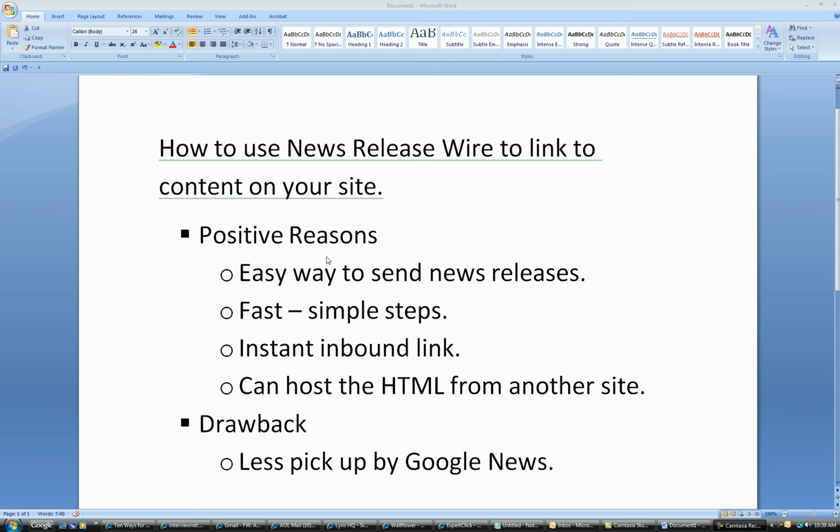There are 4 positive reasons. It's an easy way to send news releases. It's fast. It's got the fewest steps. You get an instant inbound link to your website, and you can host HTML from another site. So you can host a news release on your website. You can link to a news story.